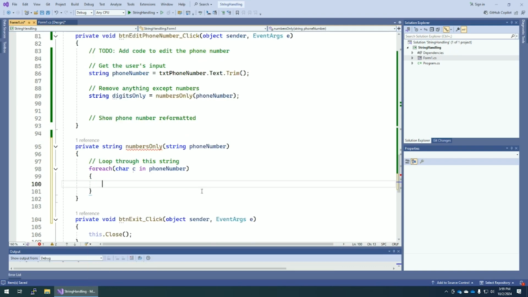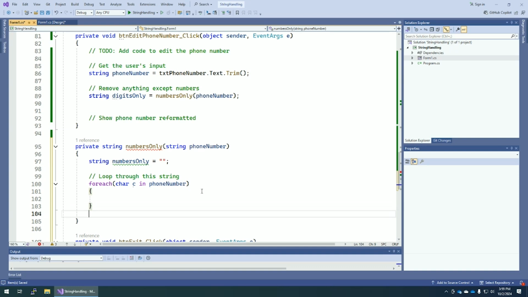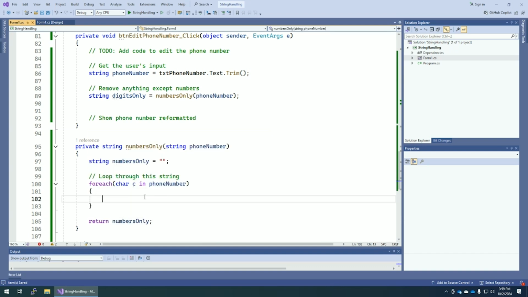For each char C in phoneNumber, so we're looking at each of these things. Oh, and we're going to have a string numbersOnly, and that's going to be equal to nothing, and that gets returned at the end. So do we add C to numbersOnly? How do we know if C is a number?